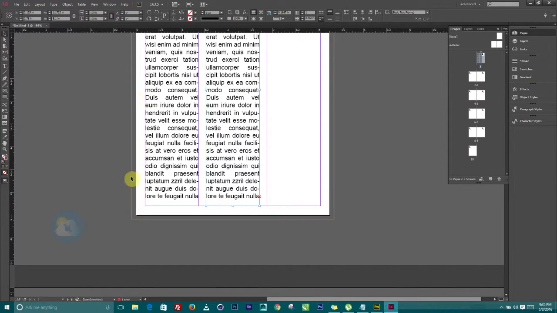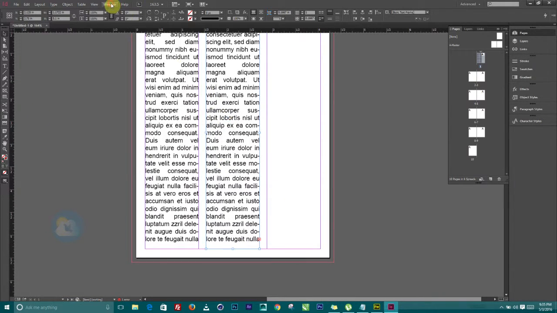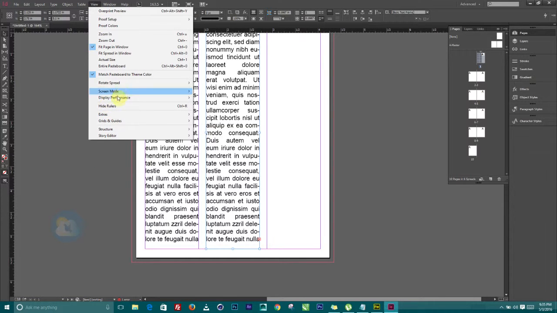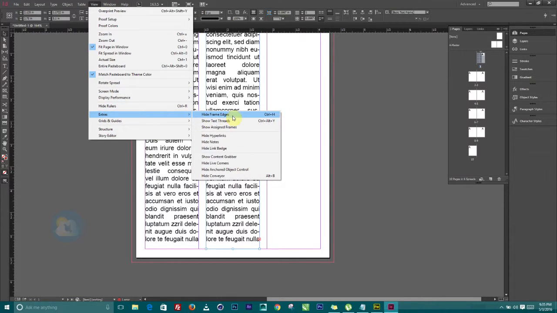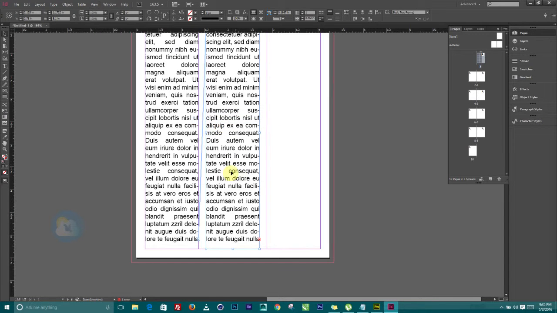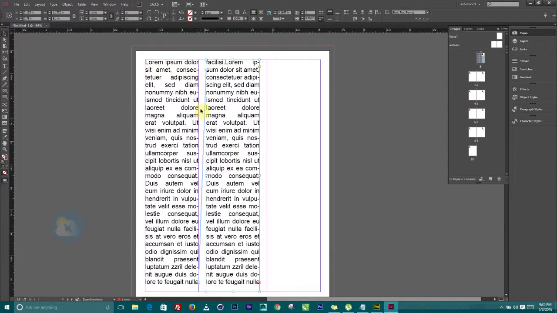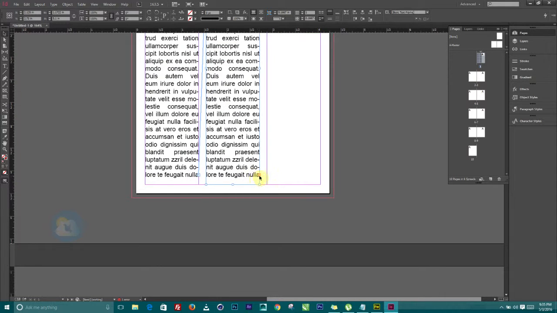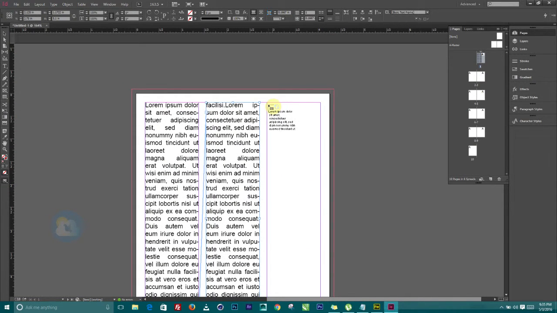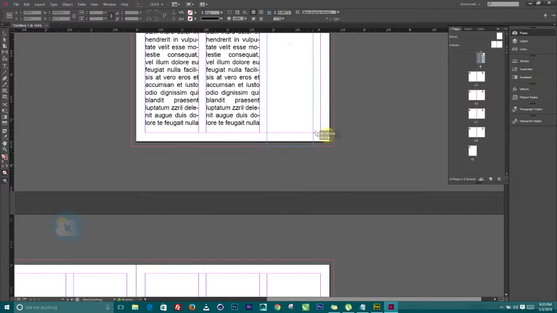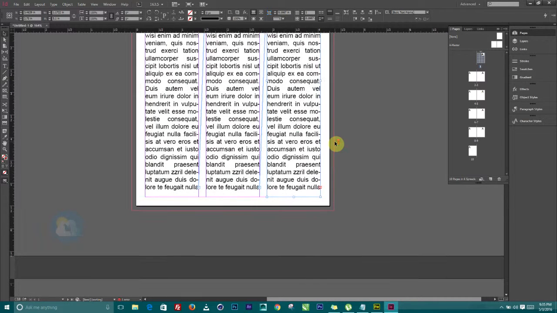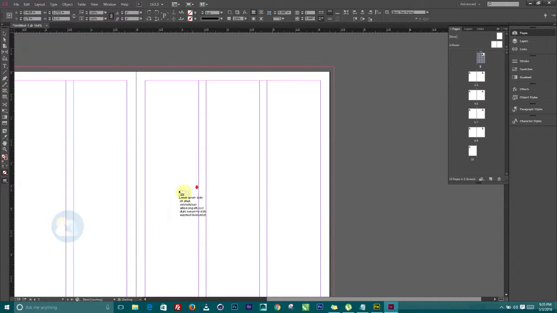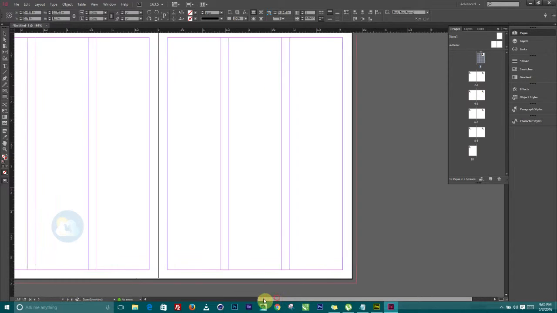If you want to find out the thread of this, you can turn on from your View, Extras, then you go to Show Text Threads, so you can see that this text was threaded from here to here. So let's thread this from here to here as well. Alright, so we still have more text, so we can thread that to the next page.